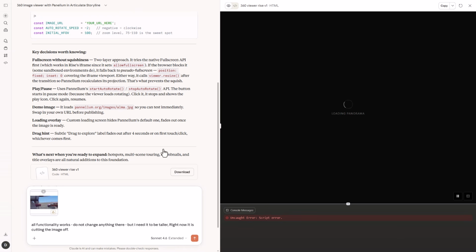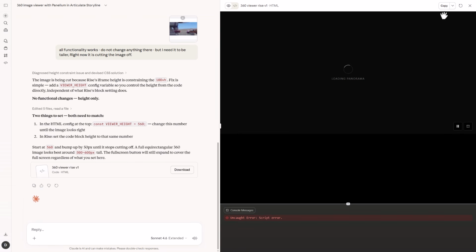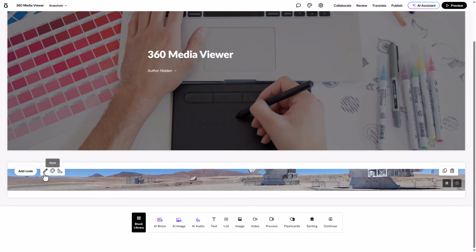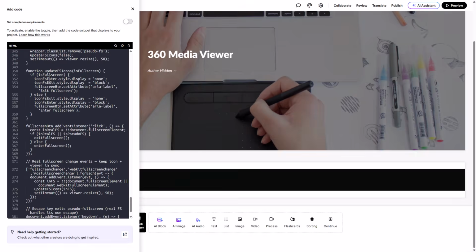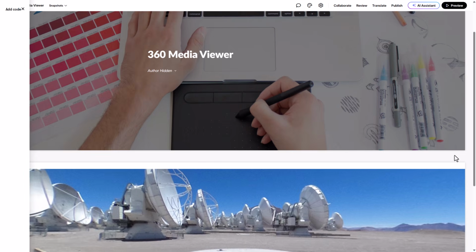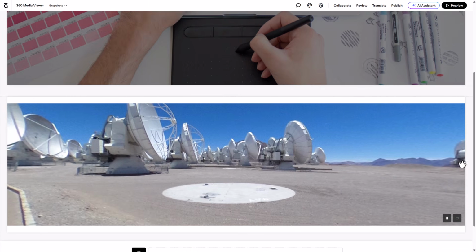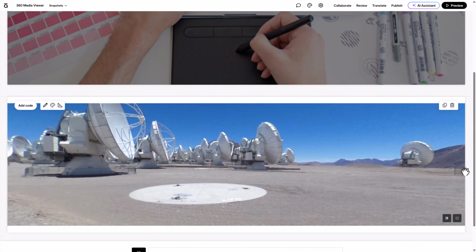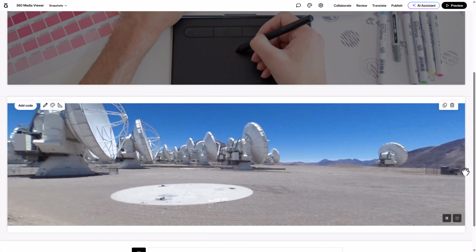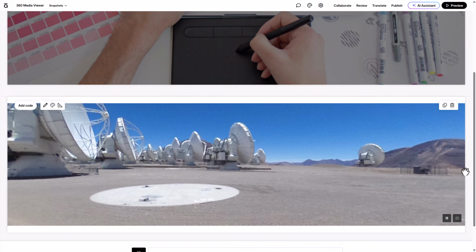Let's grab the next iteration of this code and let's try again. So I'm going to delete the old code, put in the new code, and voila, we have our image there. Now, because we're using such a big image, we could even go taller if we wanted to. I'm not necessarily going to worry about it in this one because we can go full screen.